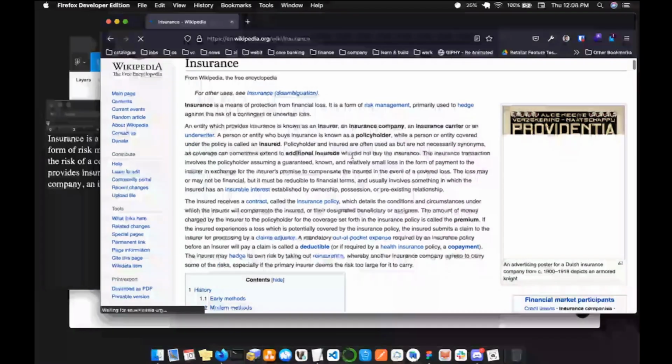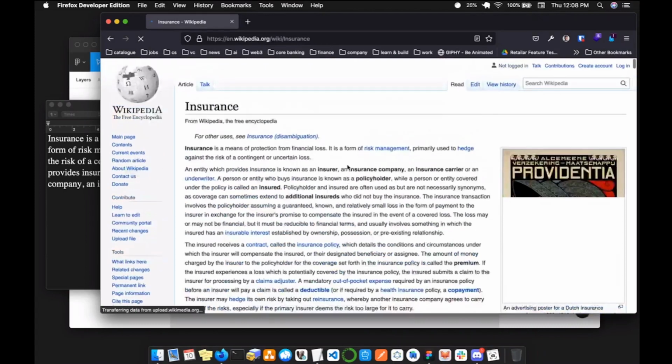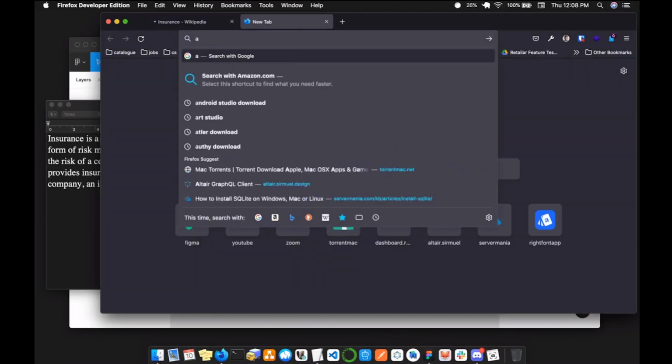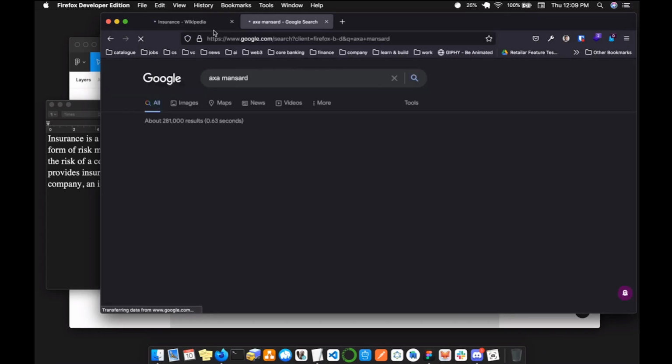I think I do have an insurance plan. I think it's with a company called AXA Mansard. Let me see, AXA Mansard. I've never thought of that for a very long time.